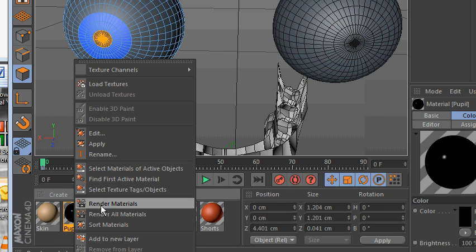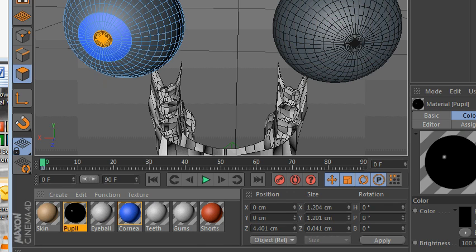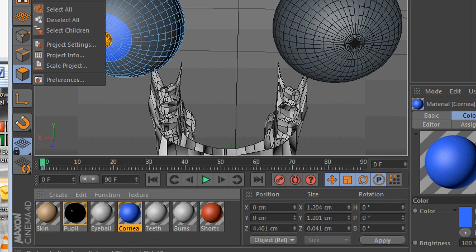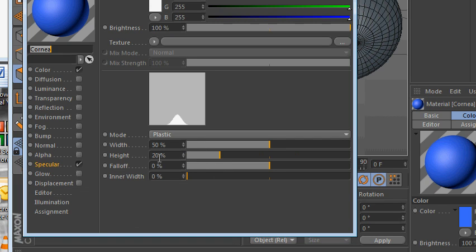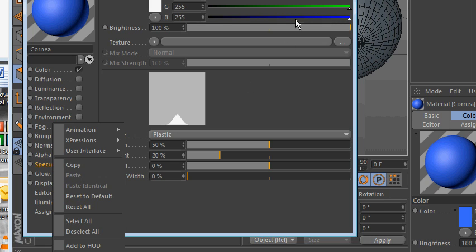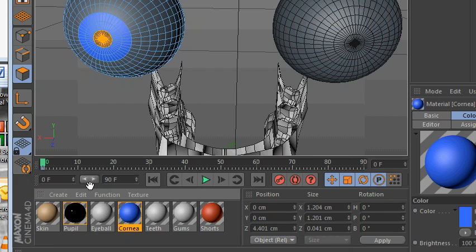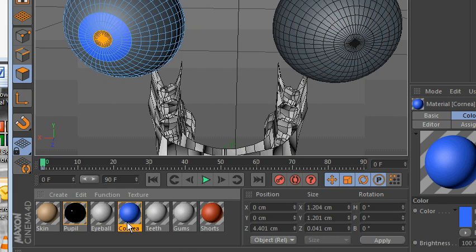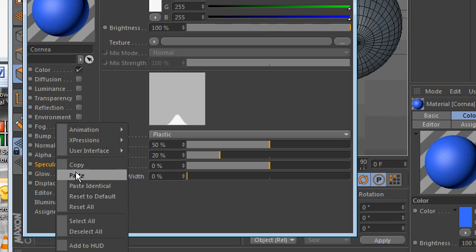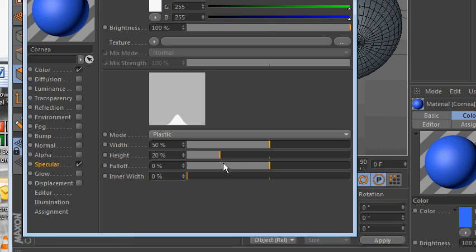Actually, I might just copy that, paste it on there. That didn't work. Never mind. Oh, okay, I can copy them here. Copy. Paste. Oh, okay, great, didn't work.